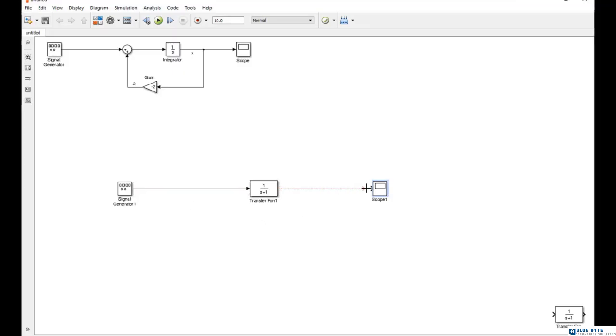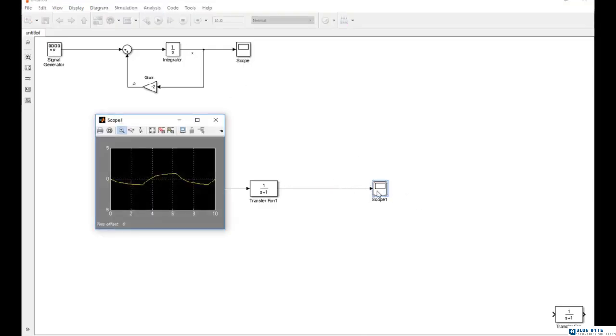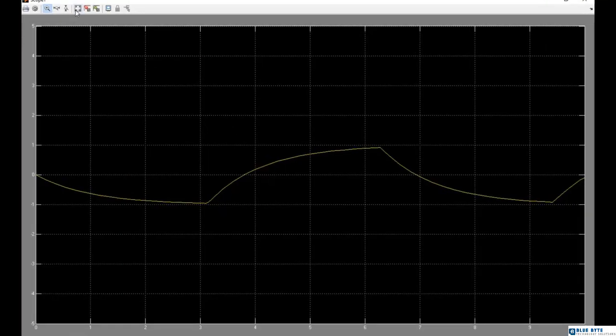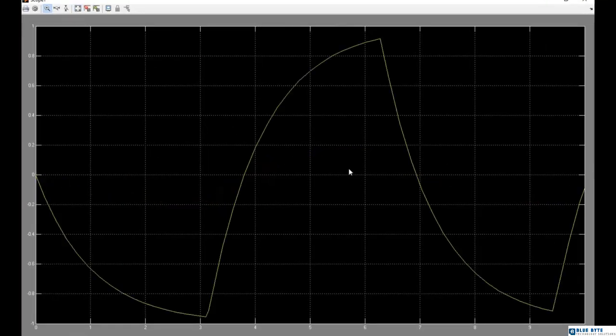I run the simulation. Now, as we can see, these output systems are similar. We have a single output.